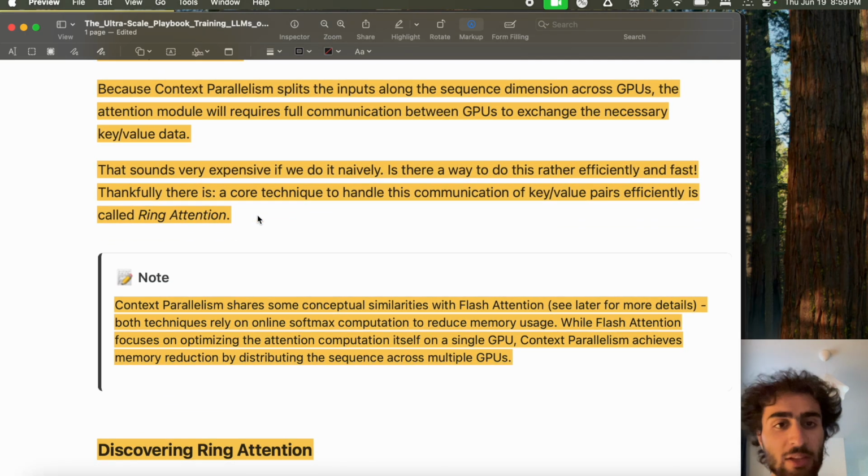And this does sound expensive if we do it naively, but there is a way to do this in an efficient way, and it's called ring attention.